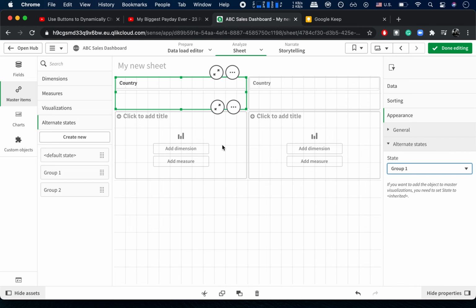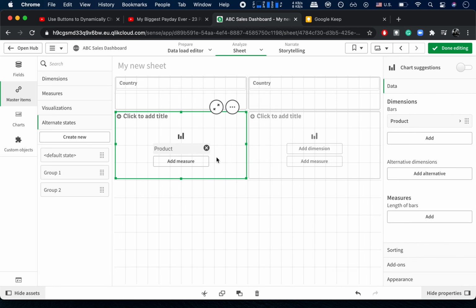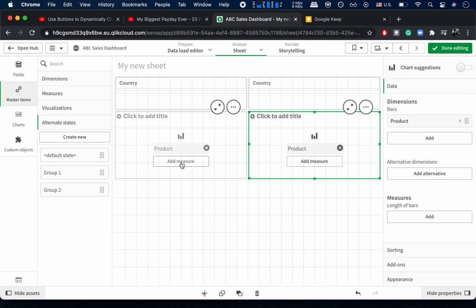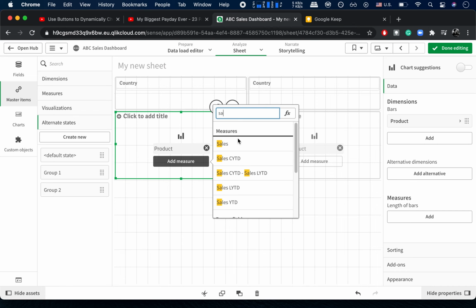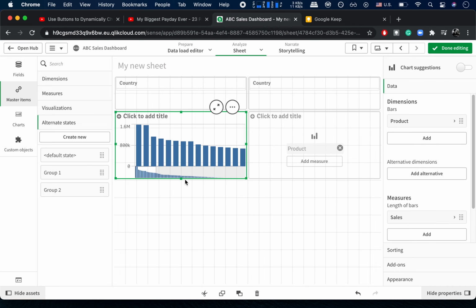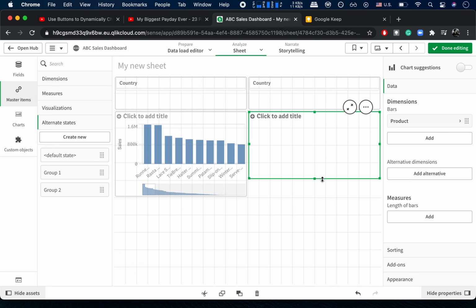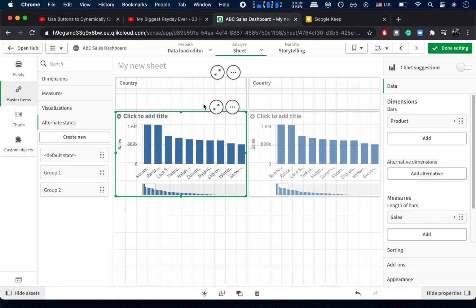Now that you've applied the states, let's add a dimension here that you want to compare. You have product, so let's add product here. You want to compare them side by side, and you could add a measure. Let's say sales. Right, now we need to make some adjustments to the measure because you haven't really connected the two here.